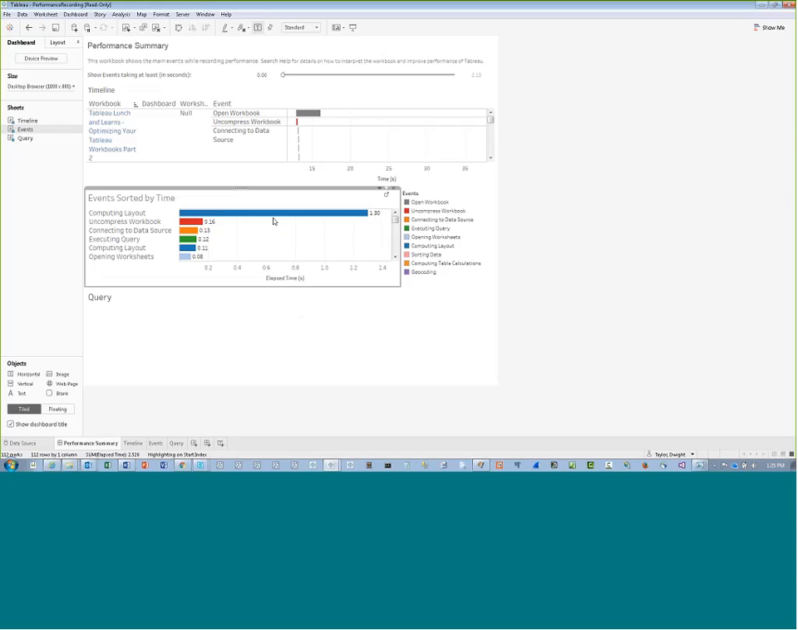Actually, Dwight, one question. Yep. This one shows only executing query is only 0.12 seconds, whereas the layout is taking time. So we need to analyze the query?